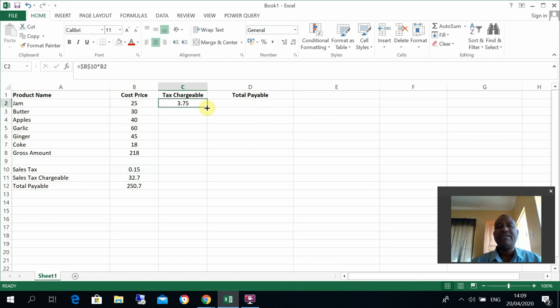Now I want to use the fill handle to copy the formula into the remaining cells. I put my cursor in the corner until I get that black plus sign, which you can see there on the right. Double click. Okay, the tax is calculated automatically.